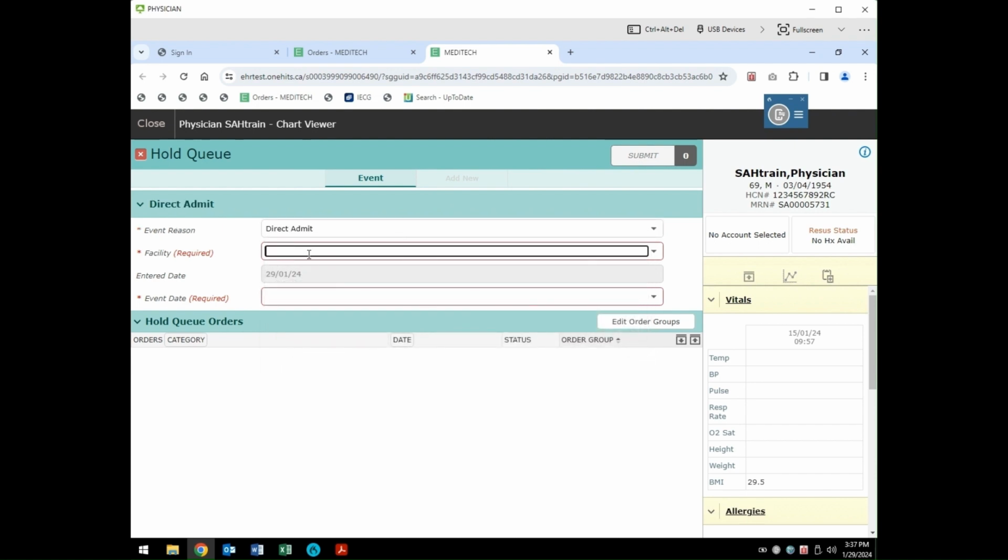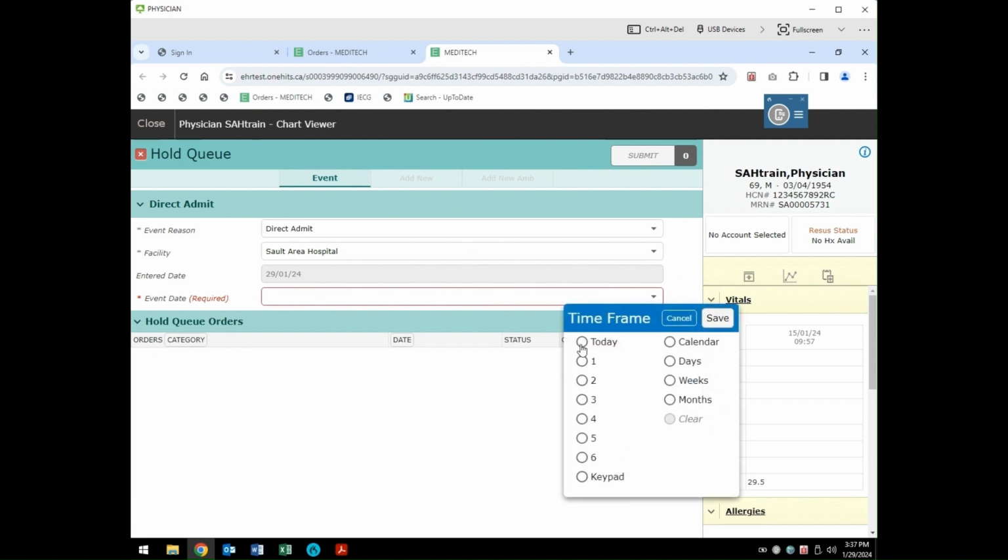The facility will default to your facility, and you should not have to fill in this particular field. And the event date for this admission is going to be today. We are going to select today.